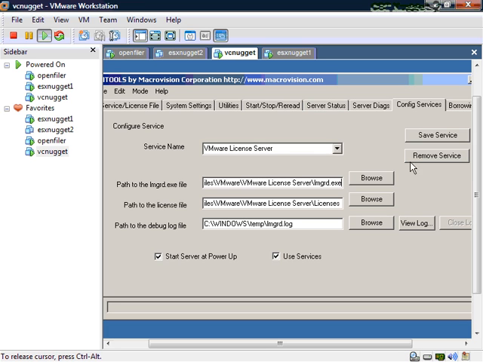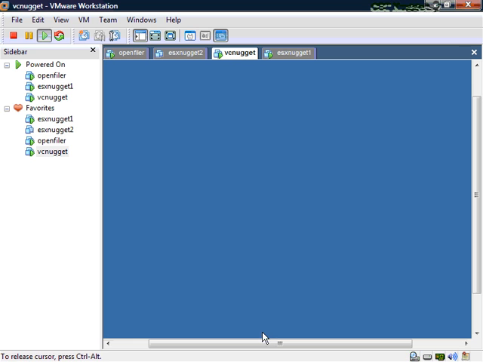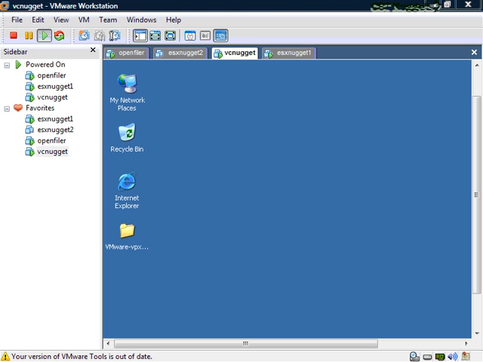So you can change these inside of this config services. Really, the last tab, borrowing, allows you to do some borrowing of licenses and stuff like that. But for the most part, you don't really ever use this feature set. So this is the FlexLM tool, and it's the license tool that is used for Virtual Center to license all the Virtual Center applications.